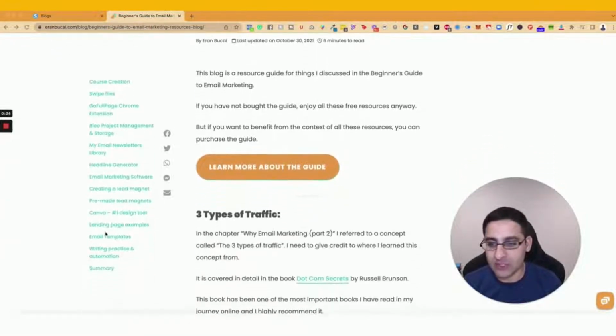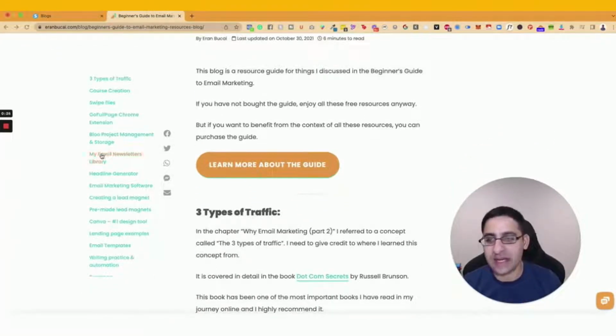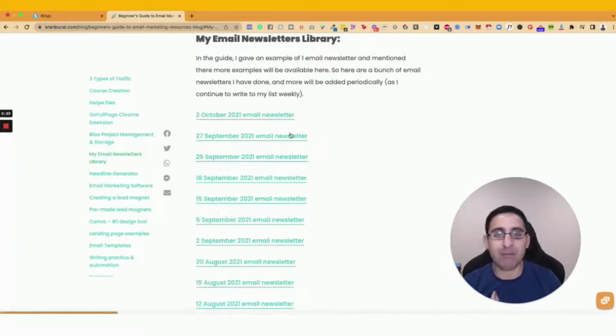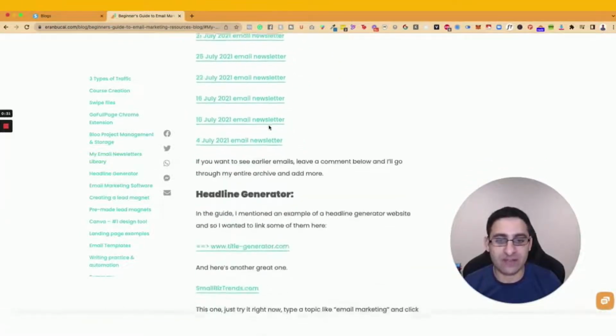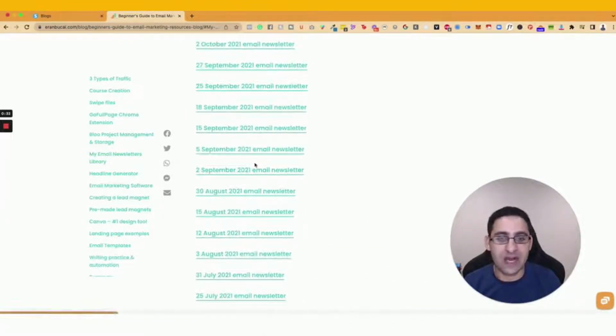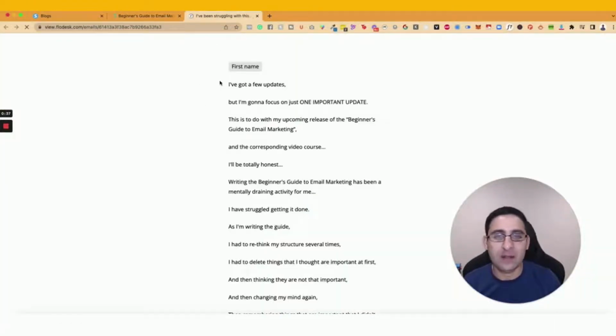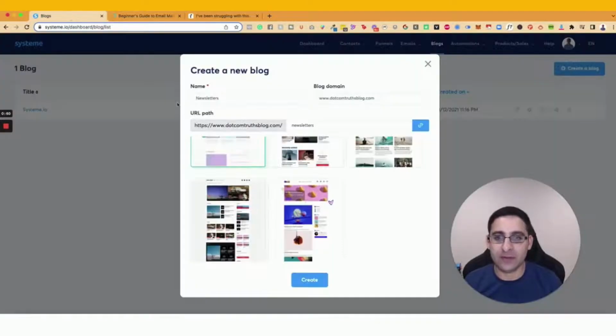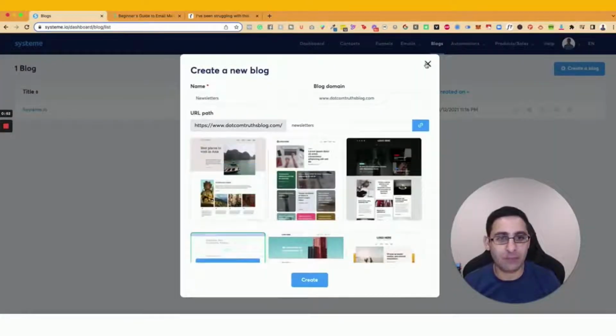So what I'm actually moving is a library of my past email newsletters. Every newsletter that I've written, I have saved in a blog style, but it's actually just the link to my original email that I sent. And since I'm migrating away from this email provider, I want to set it up under blogs. So I'm doing it under Systeme.io, and this is how the process works.